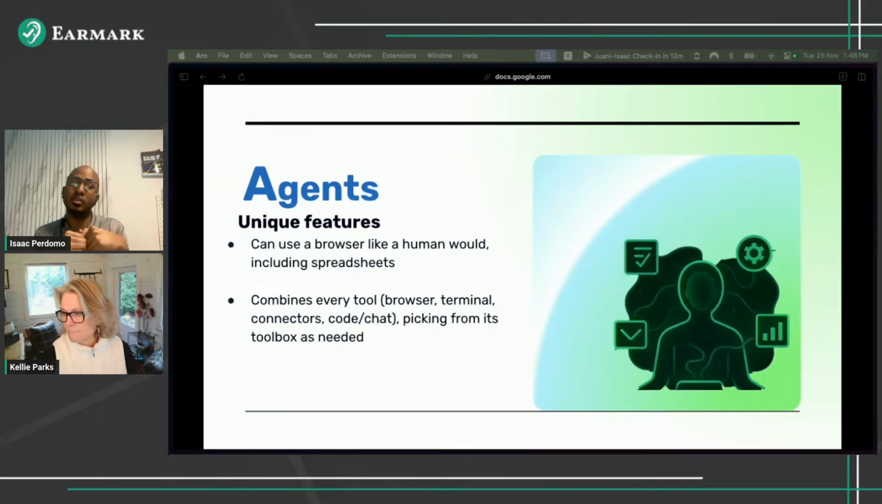So for example, they have the ability to open a browser if they feel like that's what they're going to need. They can use a terminal, use your computer, they can use connectors, access to other tools. They can use the chat to ask you clarifying questions. And it kind of picks what tools to use at any given time, depending on the command or the goal you're trying to ask of it.